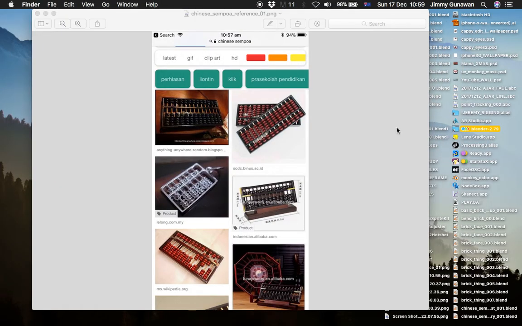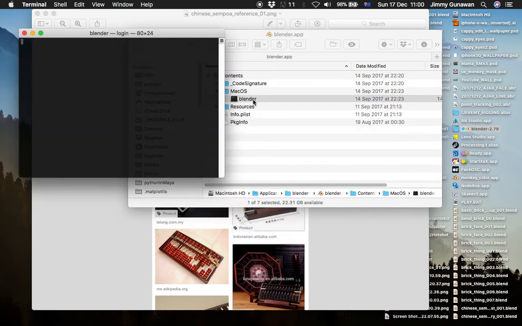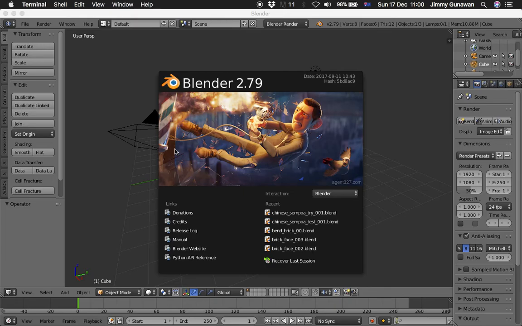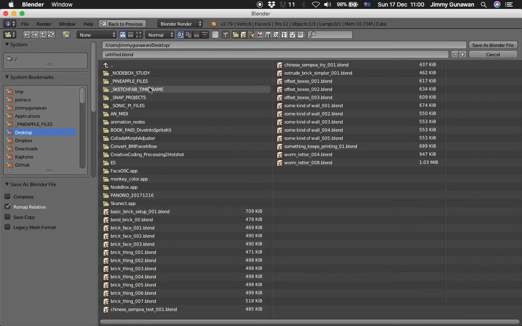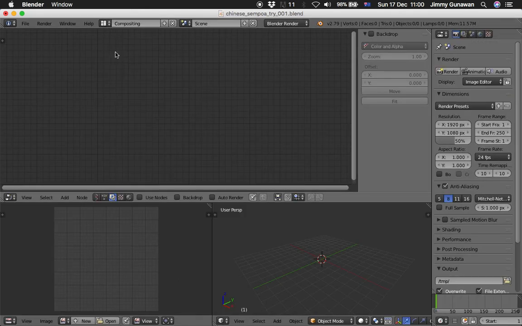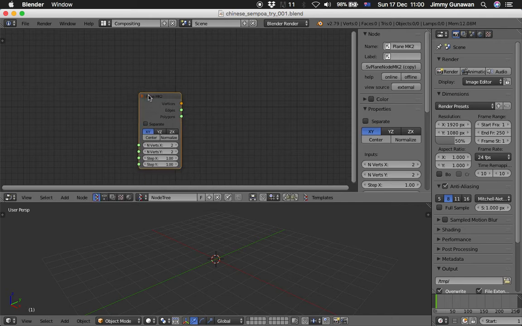So I'll reopen Blender. Just now Blender crashed because I left my computer open the whole night. But let's see how it goes. Let's start with a fresh Blender. File, save as Chinese Sempoa try. Delete everything, go to compositing, Sverchok, plane, right click, connect to viewer draw.